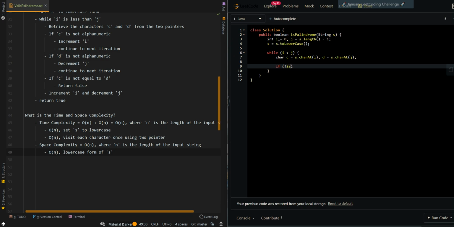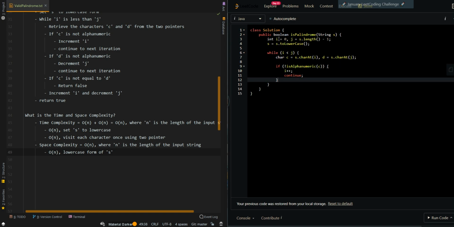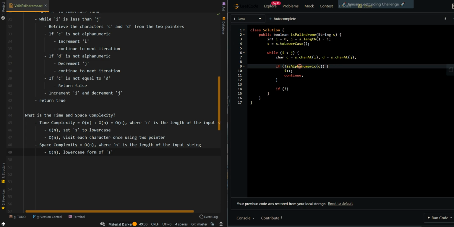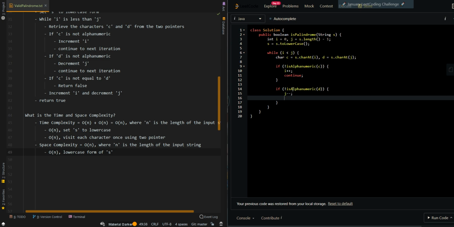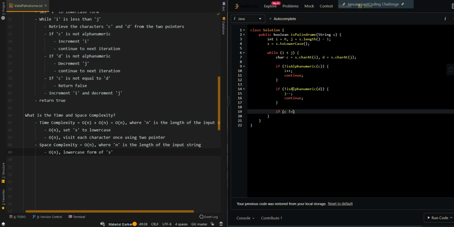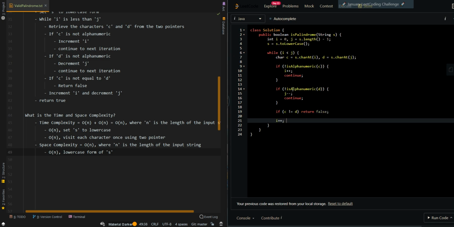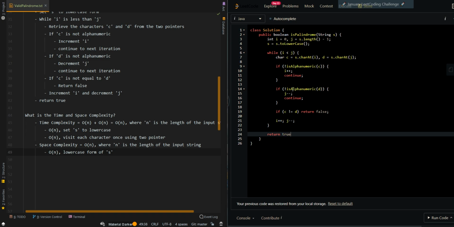So we're going to create a method called alphanumeric. If c is not alphanumeric, then we're going to skip it, increment i, and continue next iteration. If d is not alphanumeric, then we're going to skip it too, continue the next iteration. Then if c is not equal to d, then we just say return false. Also, when we increment, move both pointers toward the center. Then we're going to return true.